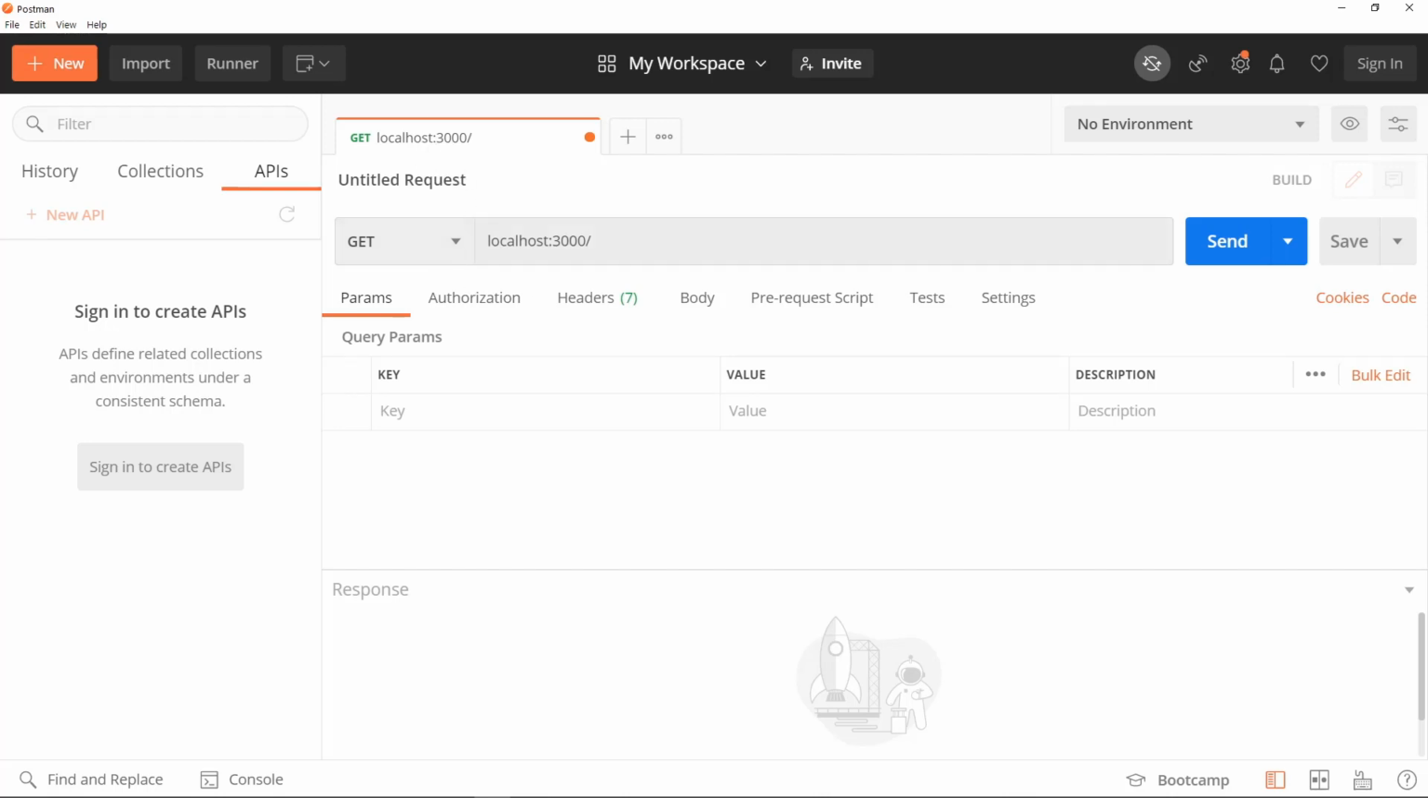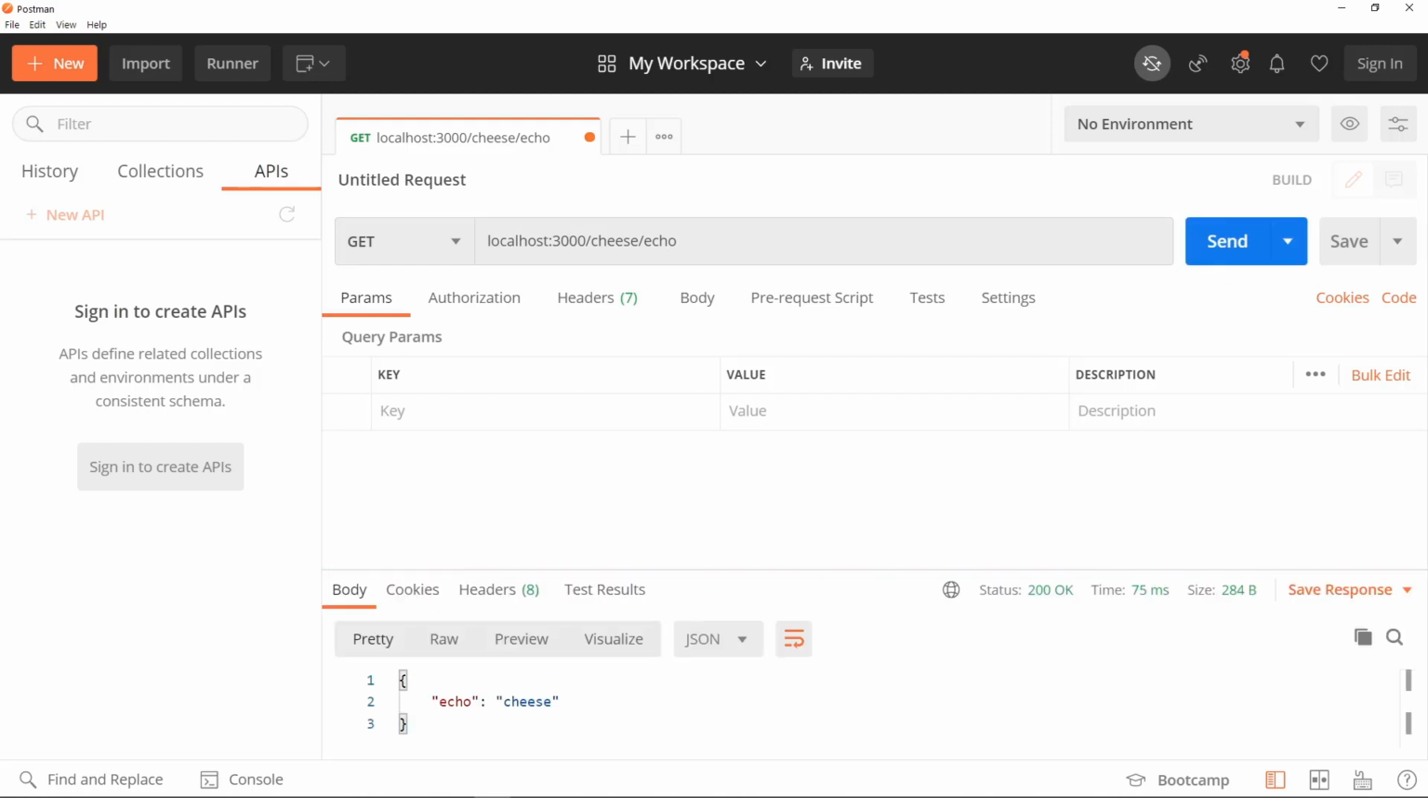It's a GET request. And I'm not going to send any specific parameters here, but I do want to go ahead and specify that same URL that we had before. So we'll say cheese and then /echo. And now over here I can just click send, and the response will come up down here. And there is our echo cheese in JSON.